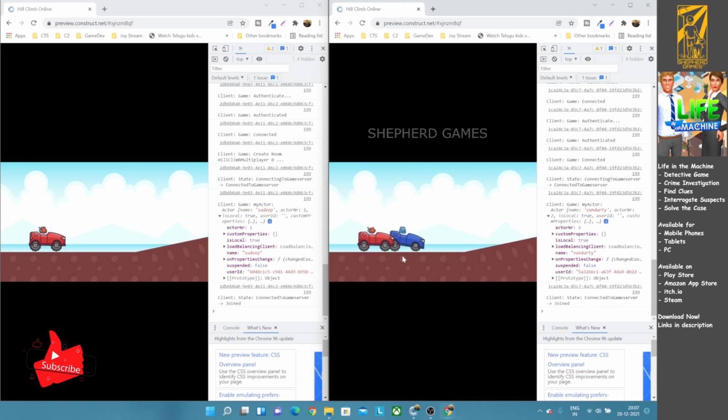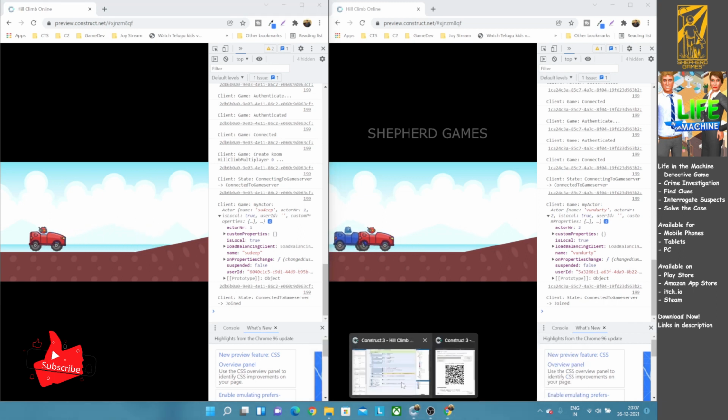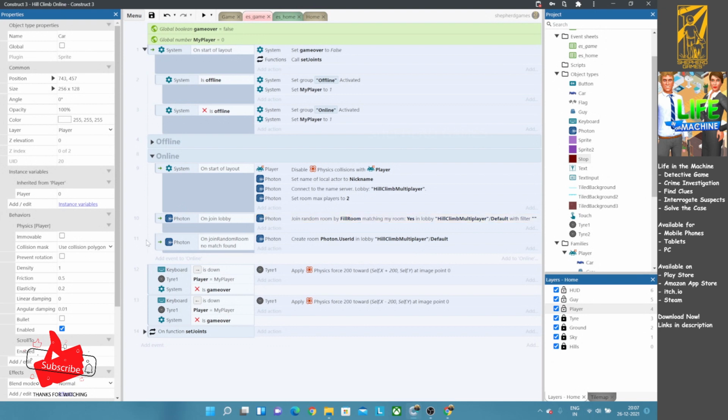So if I move the car, the blue car is moving, and even here the blue car is moving, but there is no connection between both of them. So we are going to work on that now. We are able to successfully join the lobby and then join the room. So far so good. Now we need to connect both the players and move only with respect to each player, not both of them.